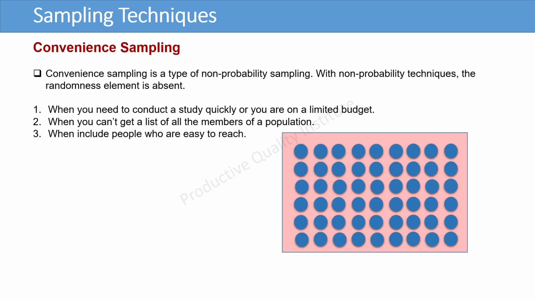Convenience sampling is a type of non-probability sampling. With non-probability techniques, the random element is absent. It is used when you need to conduct a study quickly or you are on a limited budget, when you cannot get a list of all the members of a population, or when you include people who are easy to reach.